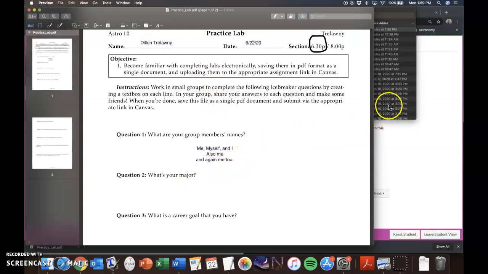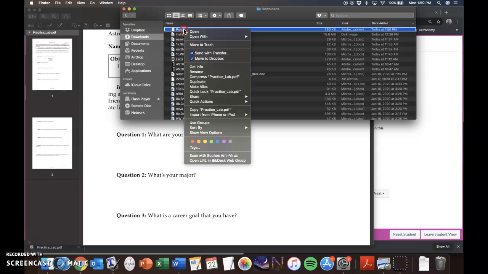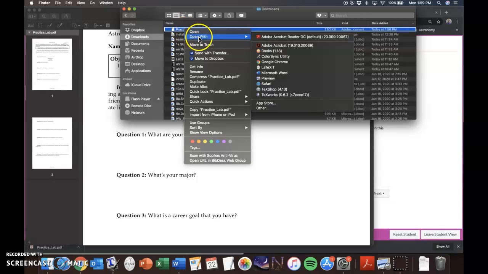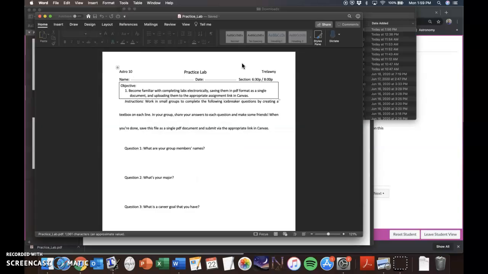Now let's go back and do it with Microsoft Word. So I'm back in my downloads folder. For Microsoft Word or Windows users, right click, open with Word. And if you didn't know, Microsoft Word can open up PDF documents. They don't always have to be Word documents. Right? The formatting will be a little bit different, but for the most part, it'll be pretty similar.